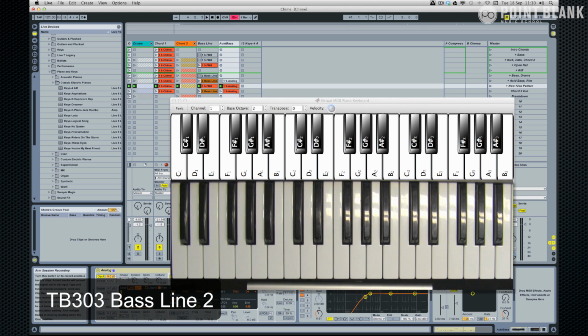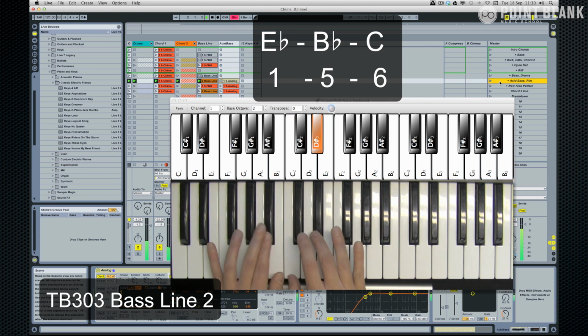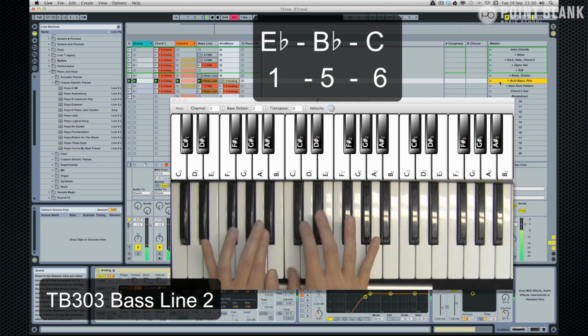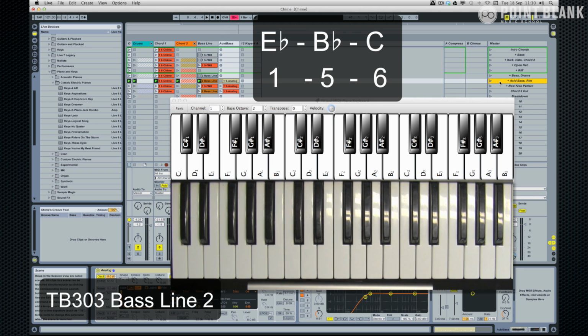So anyway, I'm going to play along now and play this TB303 bass line. So you can see that's a really funky bass line that goes very well with the other one.